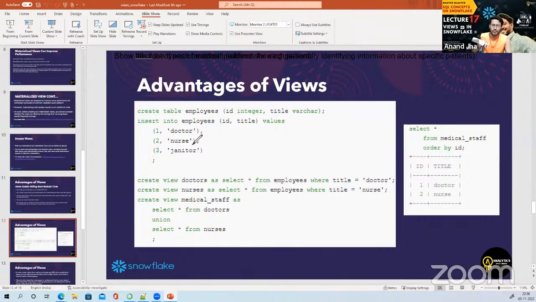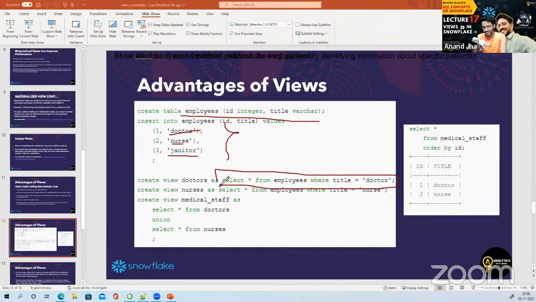Let's see this in the lab also. So I'm creating an employee table. The employee table has been created. Doctor, nurse, and janitor, medical staff. So create view doctor as select star from employee where title equals doctor. This is what a view is known for. Whenever you run any query, you are saving it as a named query. What am I naming this query? I'm naming this query doctor.